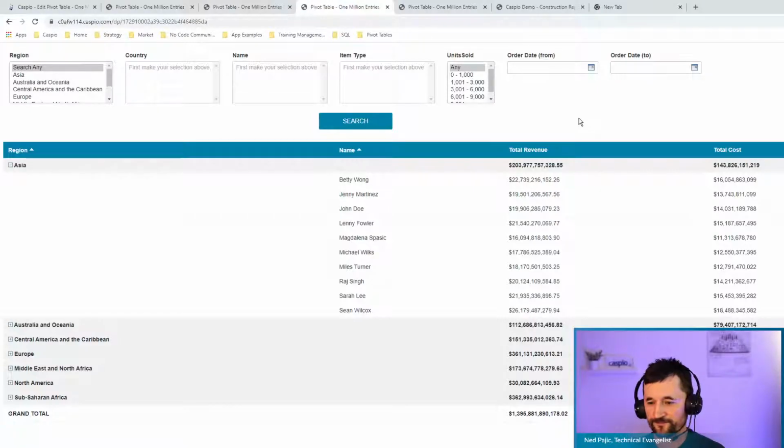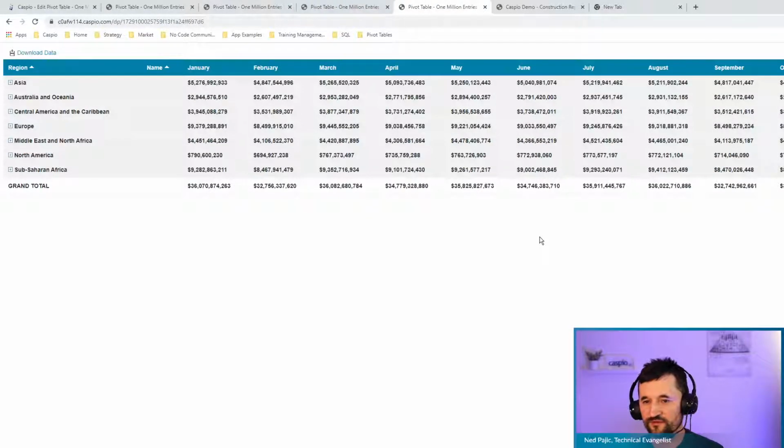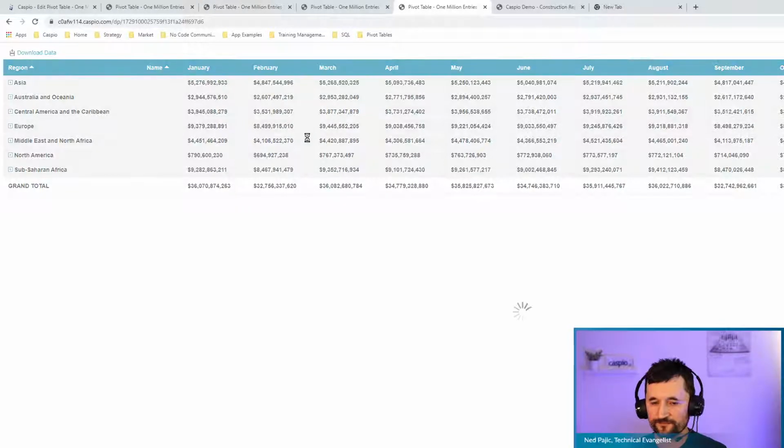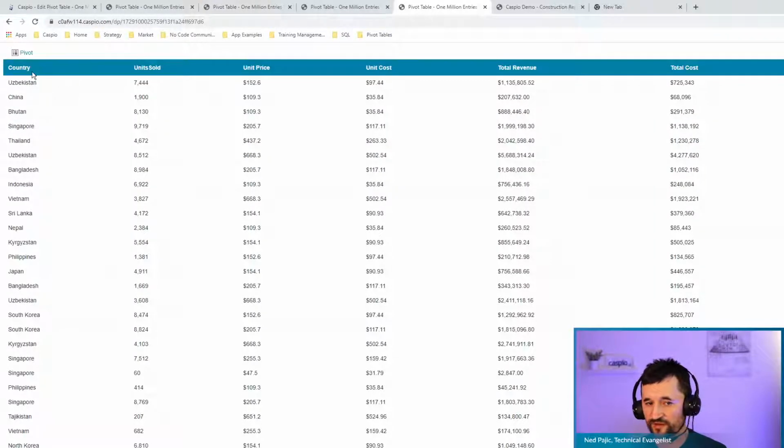And the final example that we have is the one that has fields across the top, where I'm using a date field, and I'm grouping my data based on month so that we can see the breakdown of all the regions by month, how much revenue, and then also the pivot tables allow us to drill down. So if I click on the cell, I can see all the countries in that region, and I can also see the calculations.